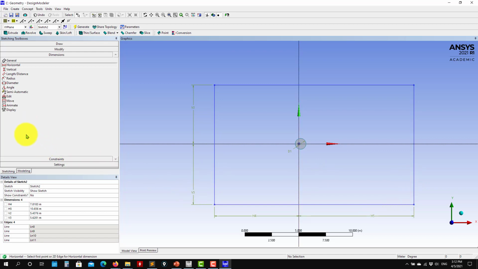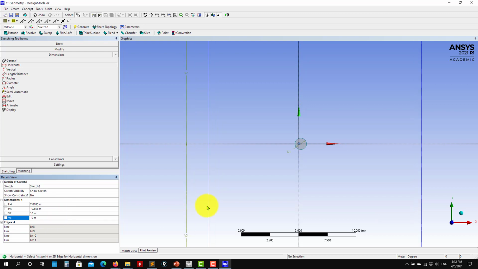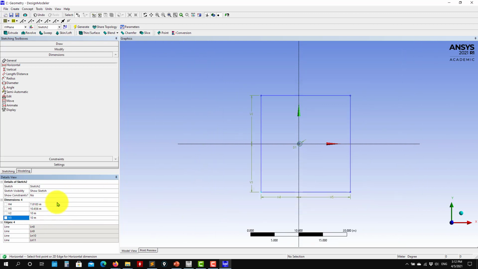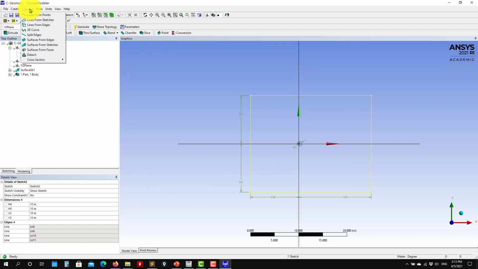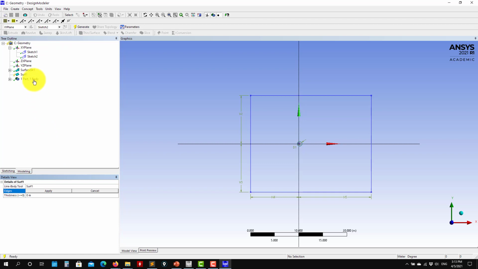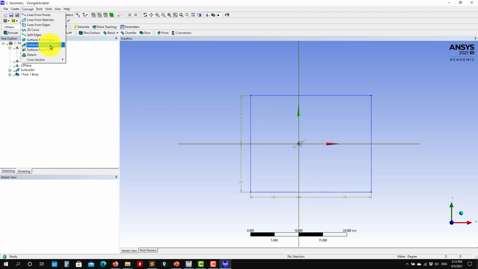So if I go here, I have B2 should be 10, B3 should be 10, H4 should be also 10, and then 15. If you want to use larger ones, it's up to you. So now that I have everything in the right dimensions, I can go back here to Concept, and let me create surfaces from a sketch. This is my sketch. And generate. Sorry, I chose the wrong operation. It is surfaces from sketches.